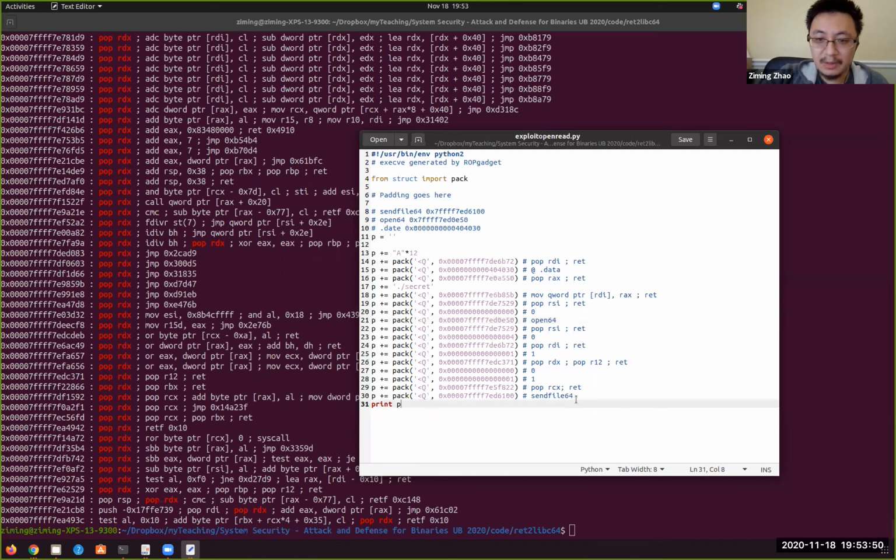Because after send file, we're going to return to find the next address on the stack to return to. And we didn't set anything there, and eventually that will trigger a segmentation fault. But let's try this first.